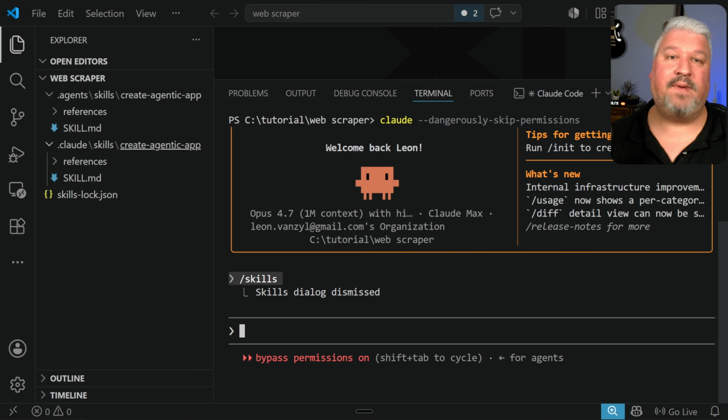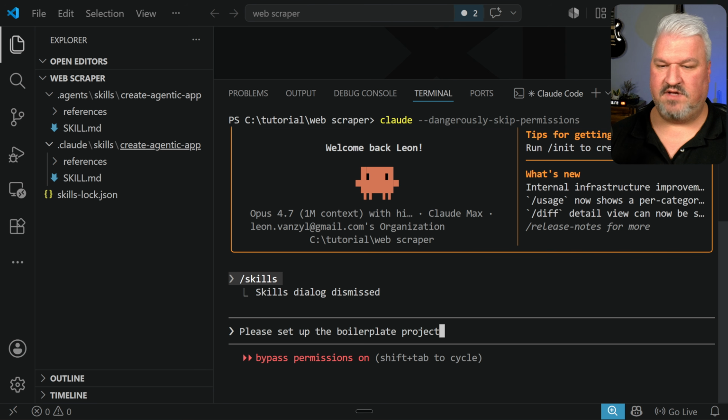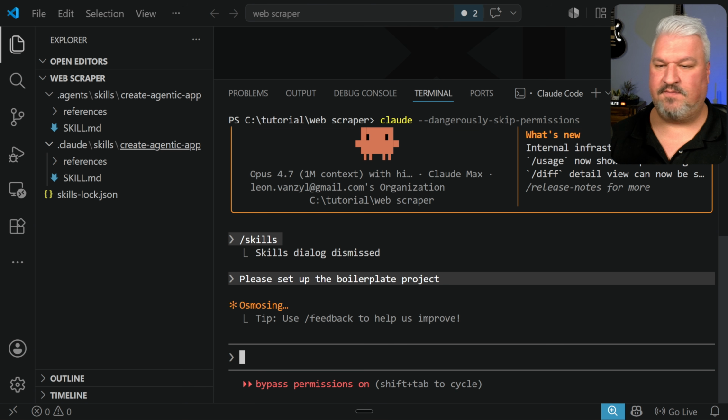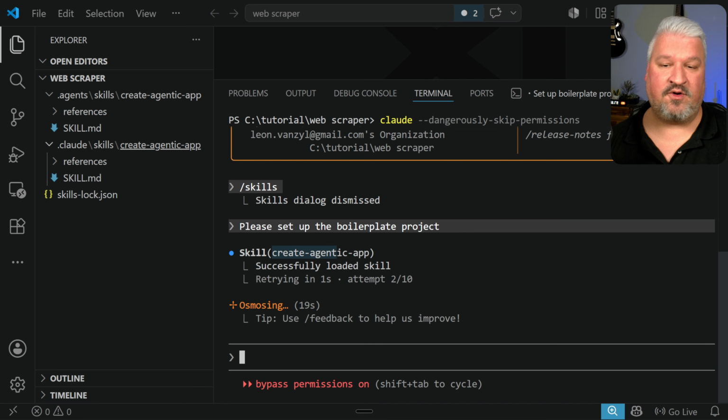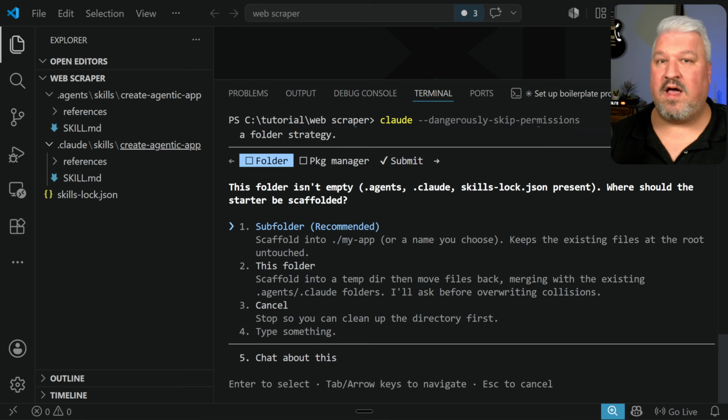Now this skill basically does that, but the agent will then assist you in setting up everything. It will install dependencies and remove any features from the template that you don't need. So let's just say, please set up the boilerplate project. And Claude is now reading in our Create Agentic App skill. Look, I am going to skip through all of these questions, but Claude will now ask you how you want to set up this project.